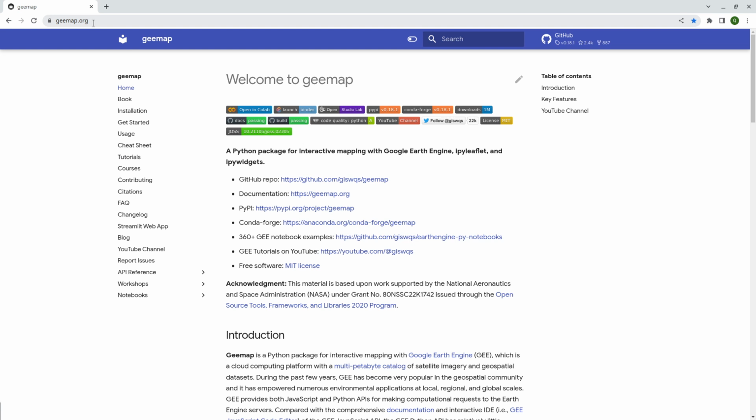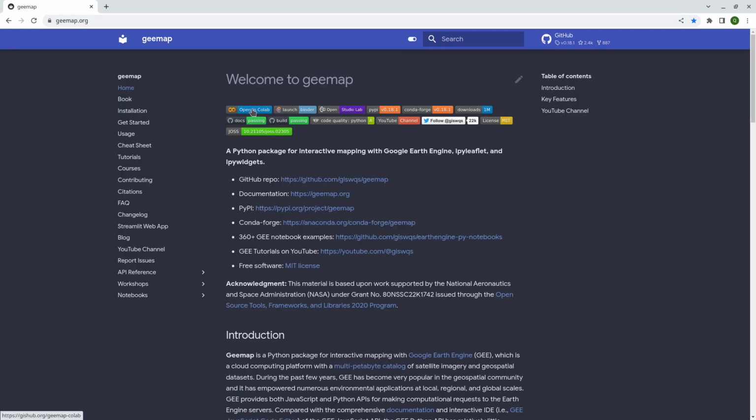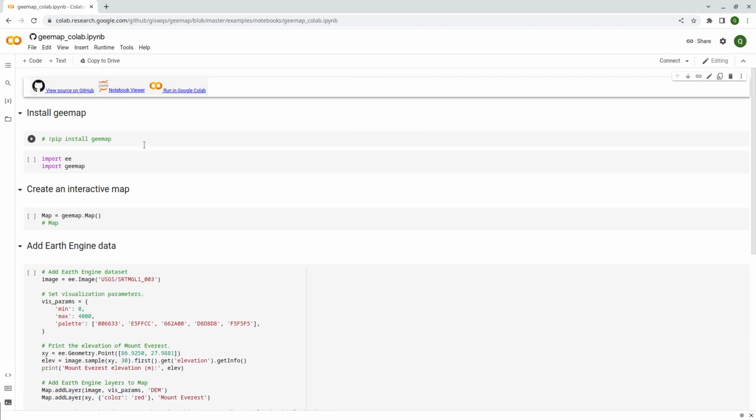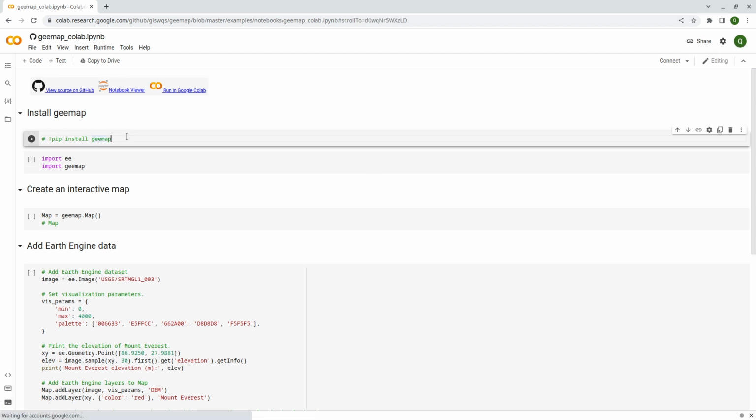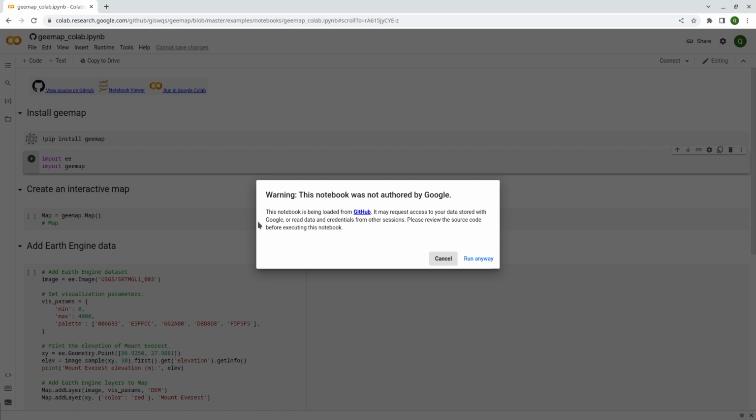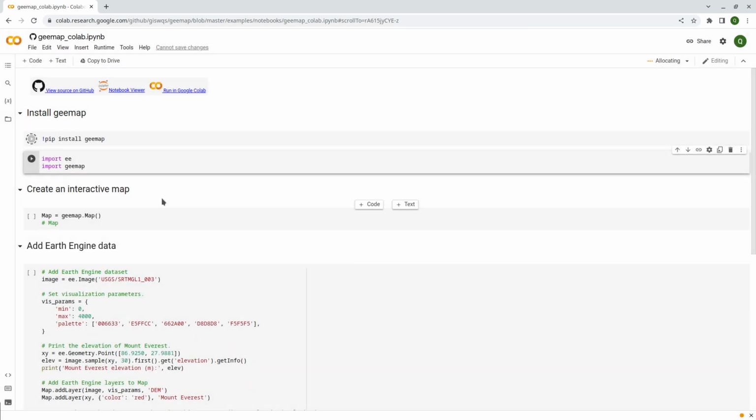If you go to the Geemap website, geemap.org, and let me turn on the dark mode, you can click the open in Google Colab icon. It will take you to the example notebook. From here, you need to sign into your Google account. Once you have that, just press Ctrl+/ to uncomment the first line, and then press Shift+Enter, and click run anyway. You should be able to run this line of code to install Geemap.